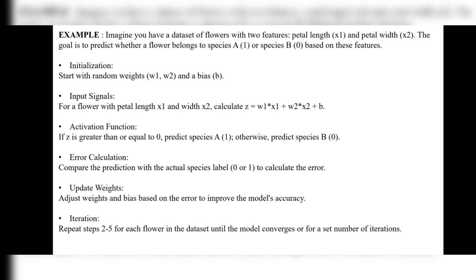First one, initialization. Start with random weights w1 and w2 and a bias b. This is your choice, you can give any weights to it. Input signals. For a flower with petal length x1 and petal width x2, calculate z equals w1x1 plus w2x2 plus b. This is the formula to calculate the input signals. For every example you can calculate using this formula. The weights w1 and w2 are your own, and b is also your own, you can take a numerical value. And here they gave x1 and x2.